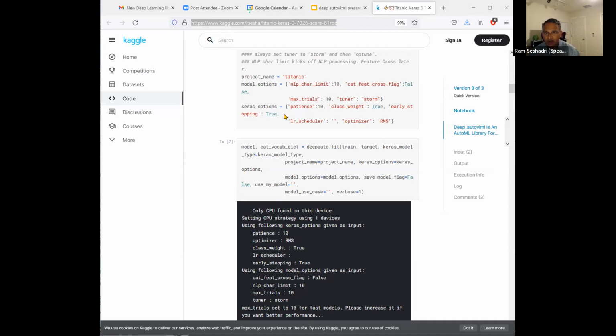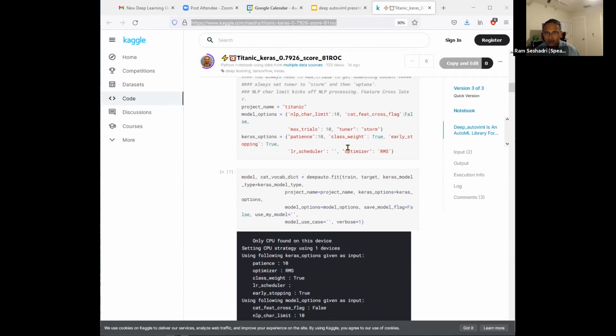Now, these are Keras model options. If you know Keras well, you can give your own optimizer. You can give your own early stopping true. I typically use early stopping true in order to limit the amount of time it will take to train. And all you have to do is give the name of the file.